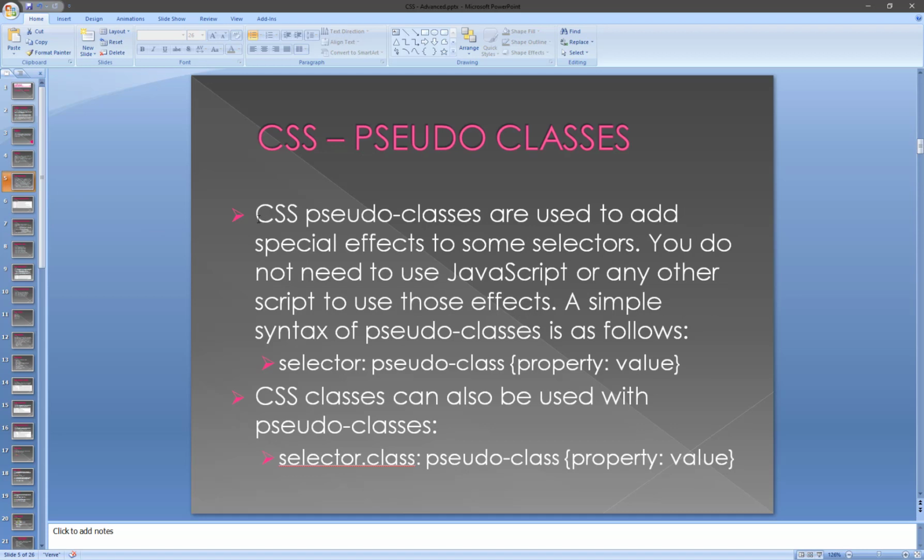So the CSS pseudo classes. What are pseudo classes? Pseudo classes are used to add special effects to some selectors. You do not need to use JavaScript or any other script to use those effects. So a simple syntax of pseudo classes is as follows. Number one thing is the selector. It must be a selector. Then the pseudo class, then the property, and every property has a value.